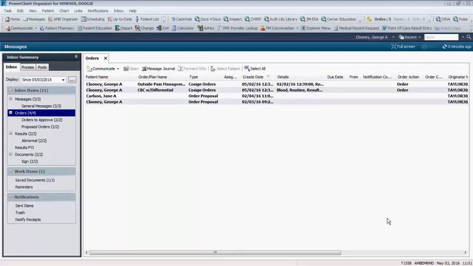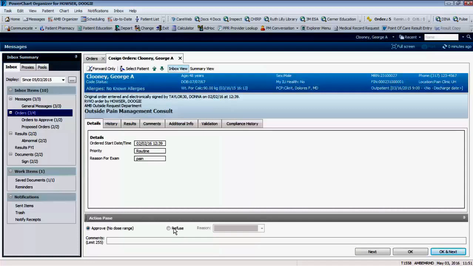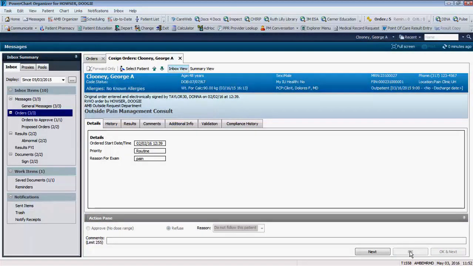The next order is one we will be refusing. Review the details of the order and select the Refuse Radio button. The reason and comment fields become active. The reason field is a required field. Select the drop-down arrow in the reason field. Let's select an appropriate reason for refusing the order. Then select OK. Refused orders are routed to specifically assigned personnel in order to locate the correct provider.